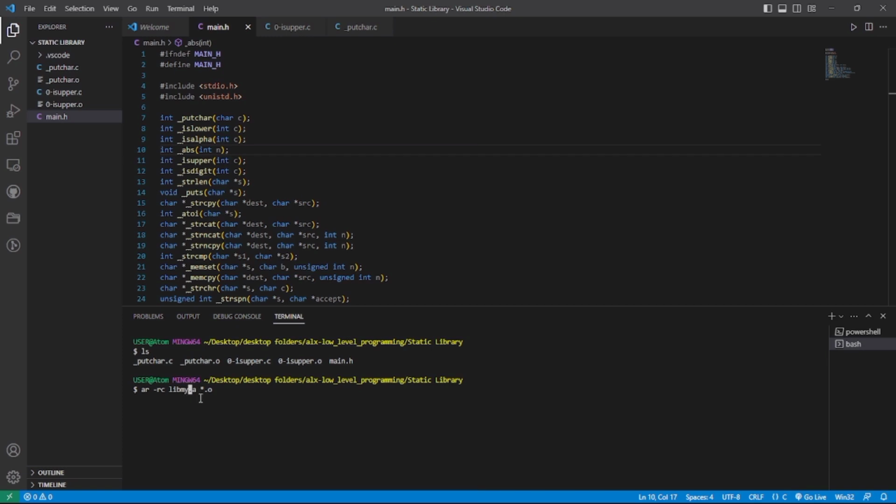And after this, I explained this, so this asterisk here is greedy. It packs everything that is related to .o. If you have hundreds of object files that are .o, then it's going to pack everything. So let's run this and see what it gives us. Alright, that's done. We have our libmy.a.